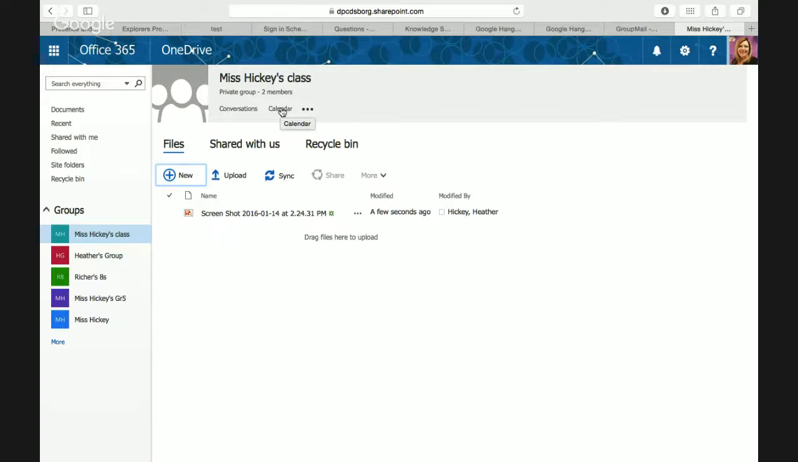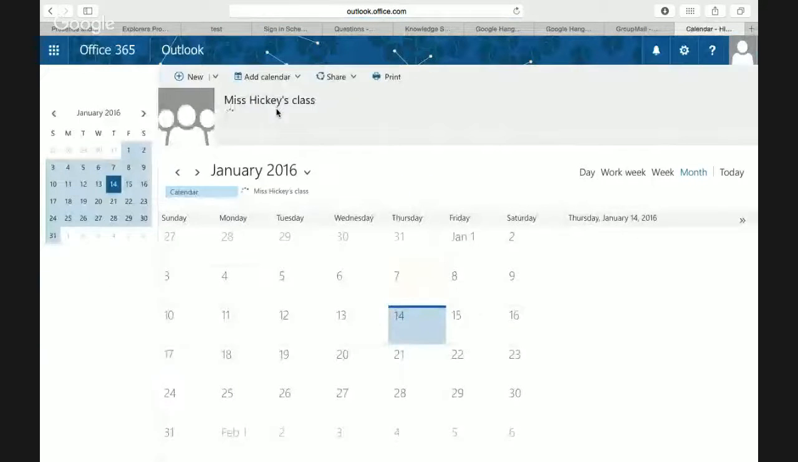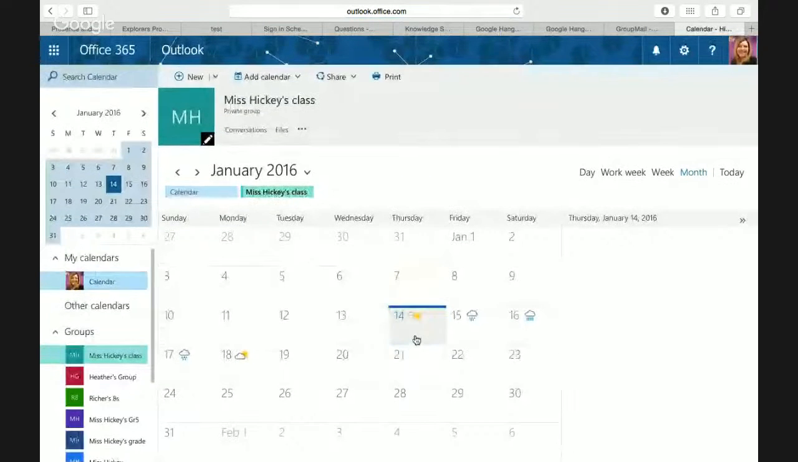You also have a calendar feature. So if this was for your whole class, you may decide to use the calendar, and it's as simple as just going in here and double clicking in a space and typing a note. And when the students click on that calendar feature in the group, right away they'll be able to access that.